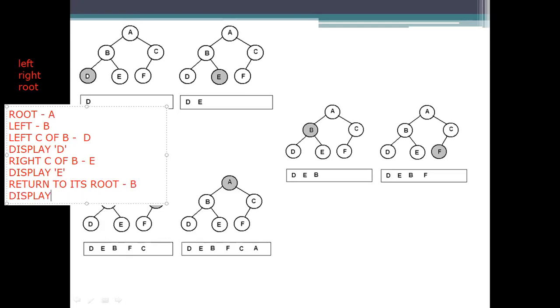Because what is the order here? The order is left, right, and then root. So here, traversing this left side, we need to traverse this complete tree. So that's why this complete subtree has to be traversed and we need to go for the next side. So here we need to display the B here. That's all. That is the left part. And we need to return to its root, which is A. And we won't display that thing because A is having the right child.